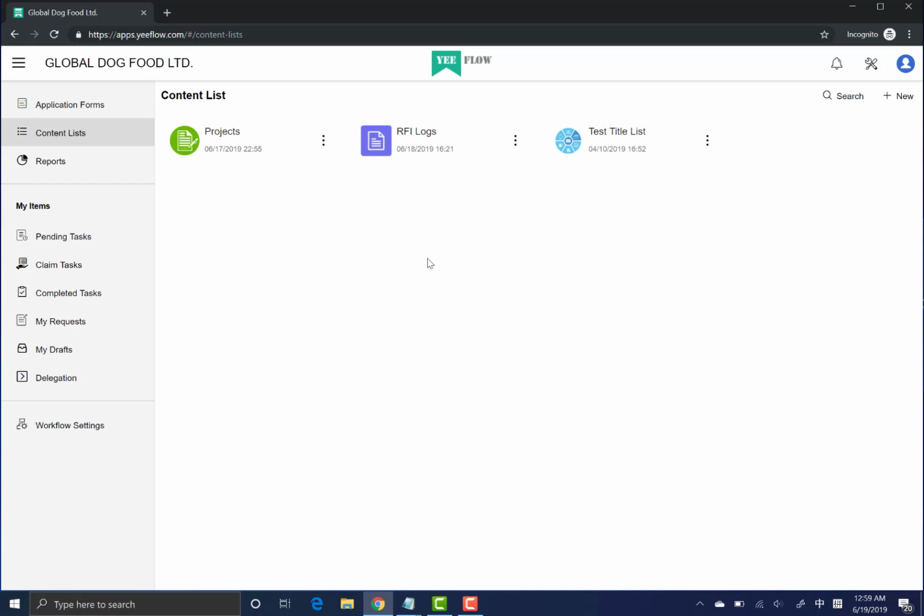So to create a new content list, you can just simply go to the right top, click the new button. We currently support 3 different list types: the data list, calendar list, and document library. The first one that I created in the content list is called projects.